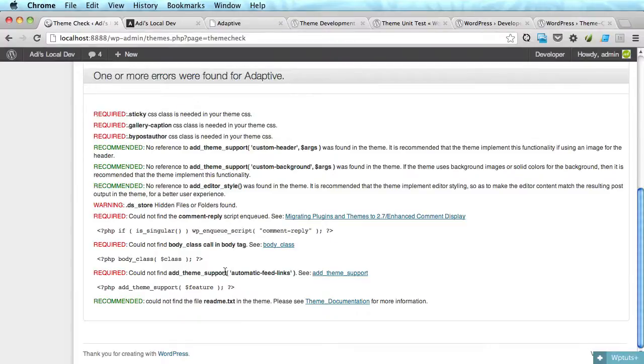So make sure you go through them and fix them. For instance, sticky CSS class is needed. You need to add that. Again, gallery caption, by post author CSS class, you need to add those. And you have some recommendations. These are not required. So if you don't handle them, it's no big deal. But they do recommend it. We have a warning here, probably just some hidden files.